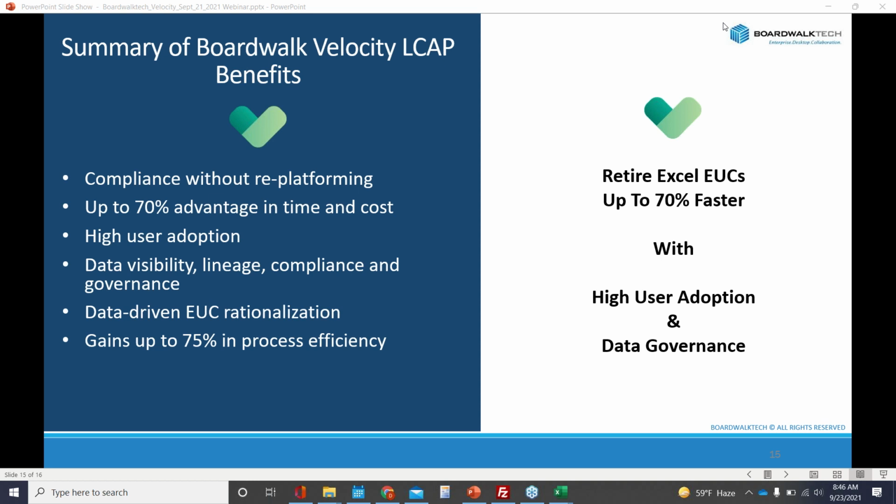One other question we have, Glenn, is how does it compare to other low-code tools and platforms, which are either BPM oriented or their data pipelines, for example? How does Board Velocity's approach compare to that?